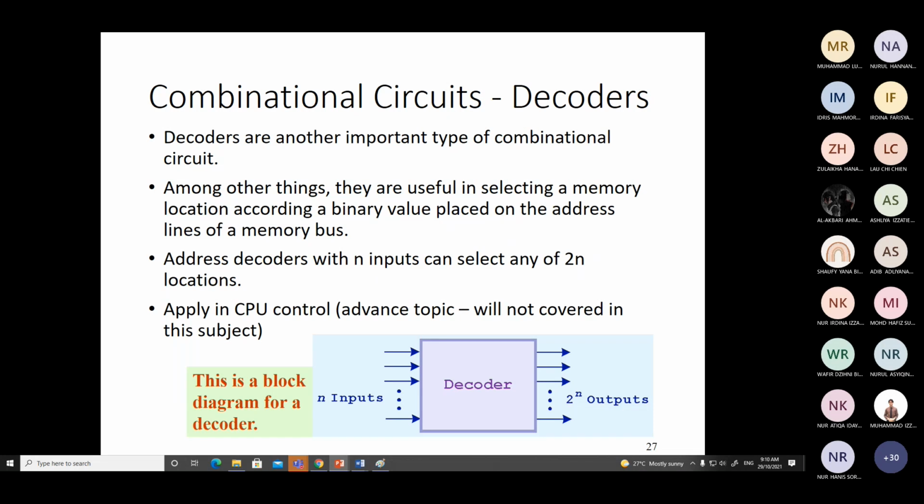All right. Next is decoders. Decoders are another important type of combinational circuit. Among other things, they are useful in selecting a memory location according to a binary value placed on the address lines of a memory bus. Address decoders with n inputs can select any of 2 power of n locations. Then it applies in CPU control, which is an advanced topic that will not be covered here.